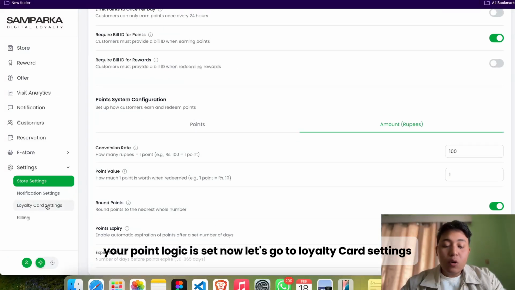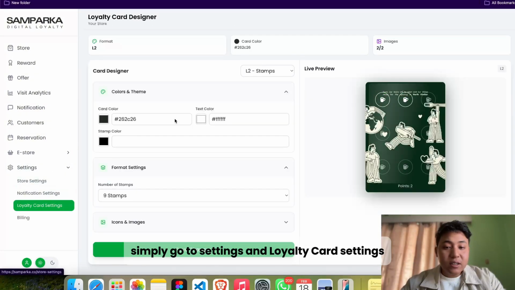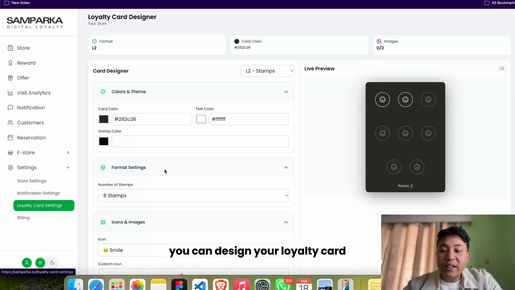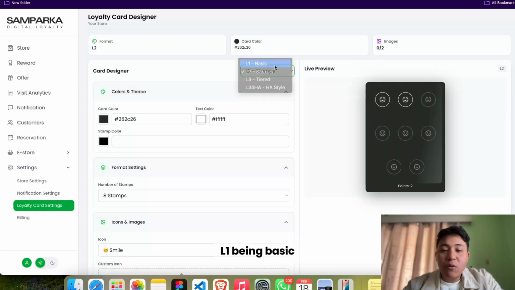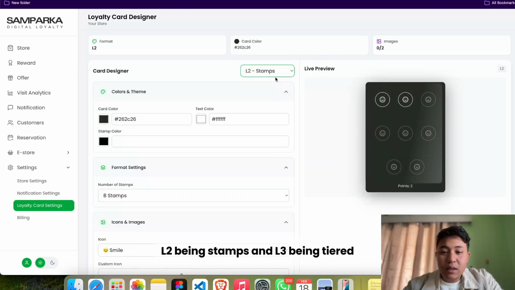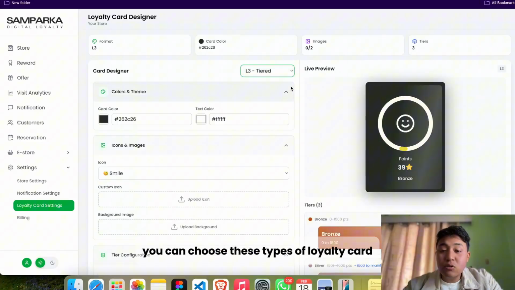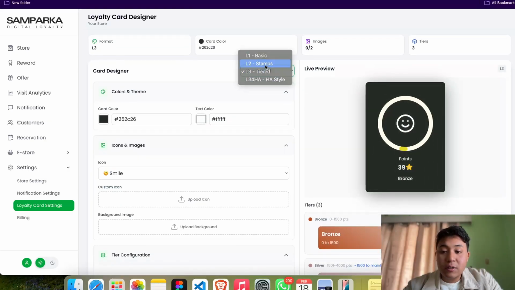Now let's go to loyalty card settings. Simply go to settings and loyalty card settings. Once you're in loyalty card settings, you can design your loyalty card. You can choose different types of loyalty card. L1 being basic, L2 being stamps, and L3 being tiered. You can choose these types of loyalty card according to the nature of your business.